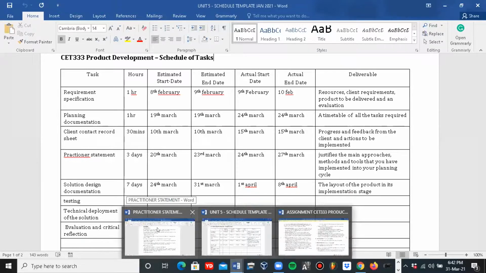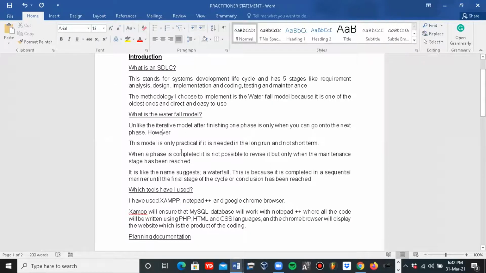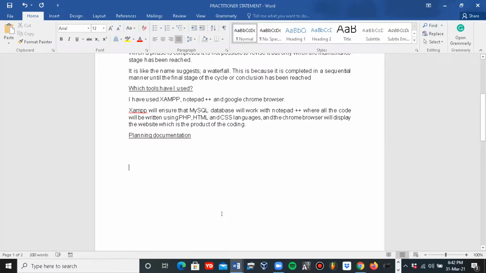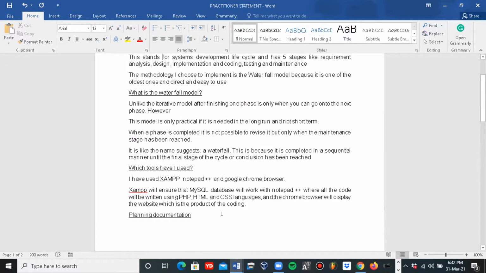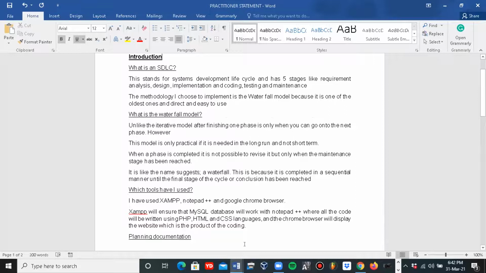And then after that is my practitioner statement. I've talked about what is an SDLC. The method I've used is waterfall method. The tools I've used are XAMPP, Notepad, and Google Chrome browser. And the languages I've used are PHP, HTML, and CSS. And I have yet to complete the planning documentation. So far, I've done about half a page for the practitioner statement. Okay.